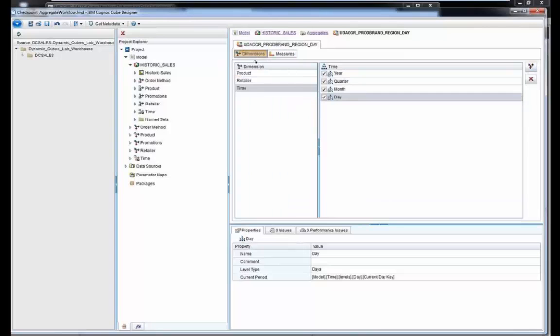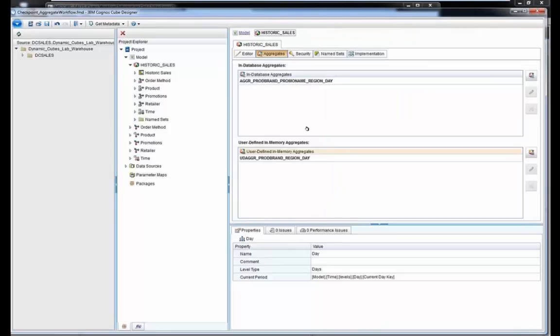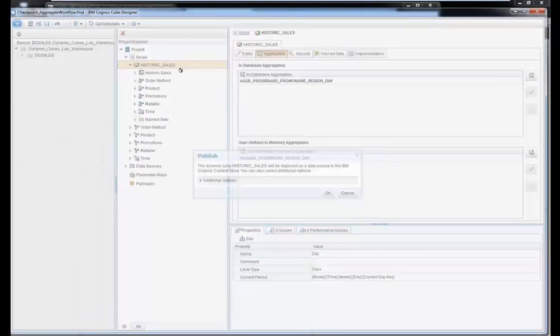And that's it. We've identified what we wanted for our user-defined aggregate. So remember, this is just the modeling of it. This won't load it as part of your in-memory aggregates for the cube, but it is part of the model.